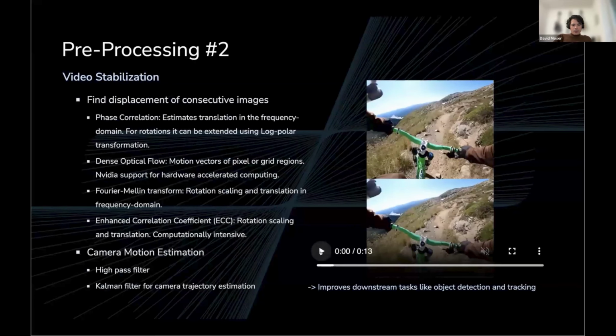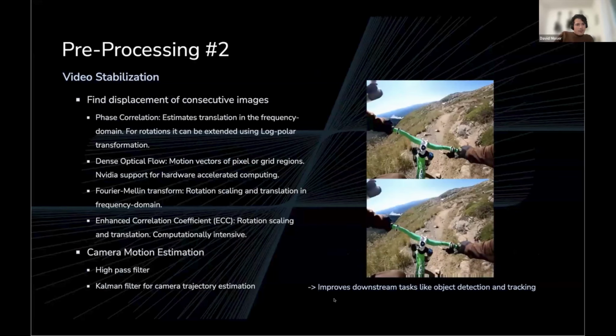Very interesting as well. Okay, this video is not running. I don't know why. Well, very interesting as well is when you're on a moving platform, you will have to deal with vibrations, and you want to get rid of them. The reason is your tracking system down the line will have a hard job correcting for this. So you can introduce a pre-processing step which stabilizes those videos.